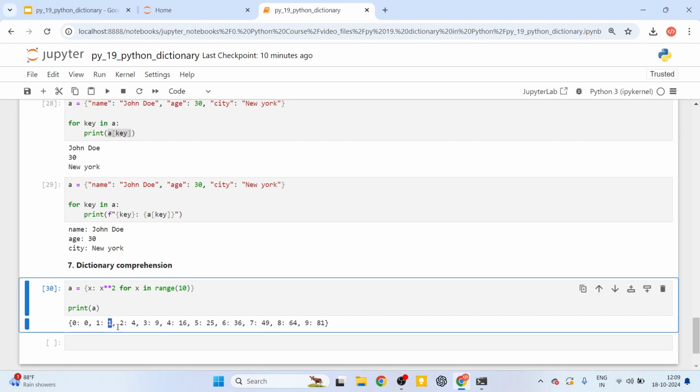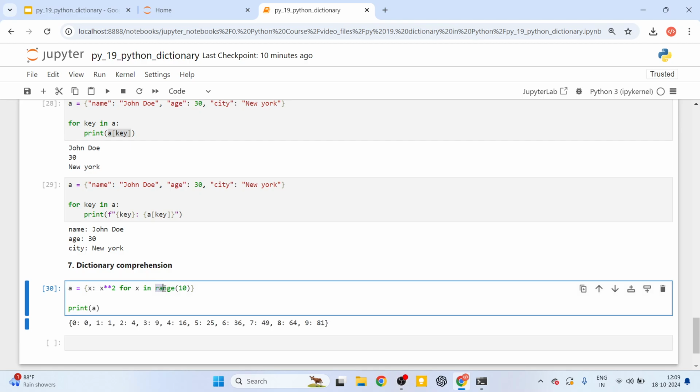So square of 1 is 1, square of 2 is 4, 3 is 9, 4 is 16, and so on. So how we are doing this is we are iterating this over this range of 10. We know that when we say range of 10, it's going to start with 0 and end with 9, right? Because when you put range of 10, it's not going to include that 10. So it's between 0 and 9, or basically 0 till 9 but not 10, right?